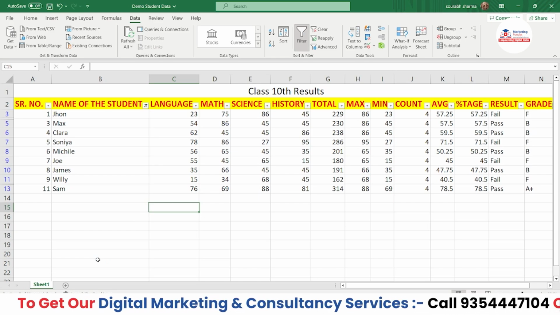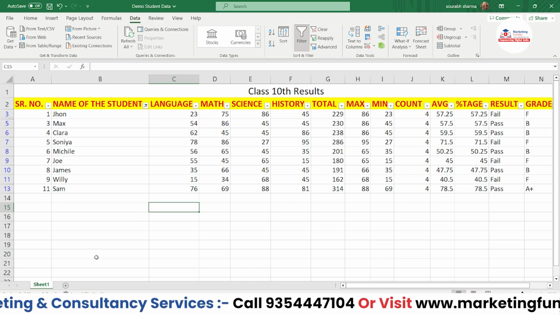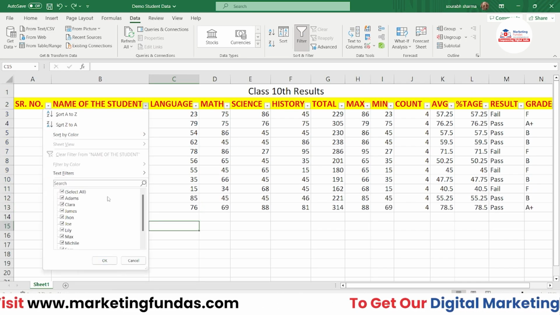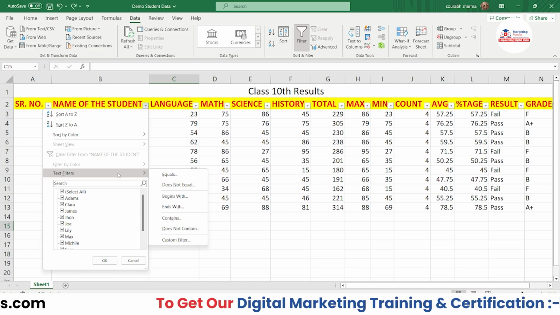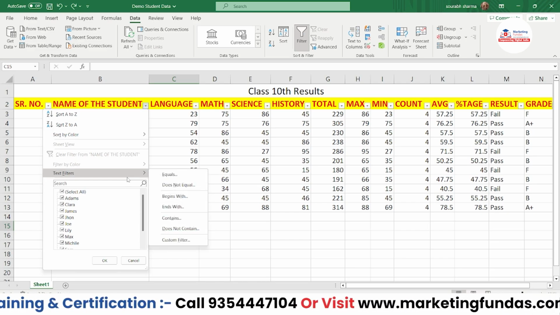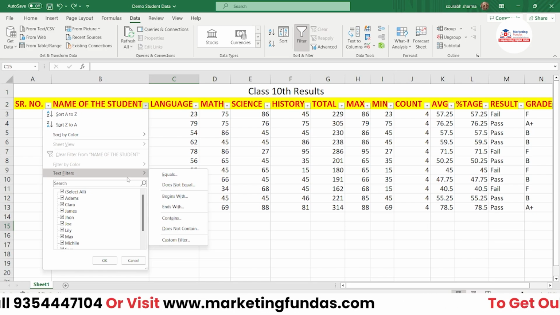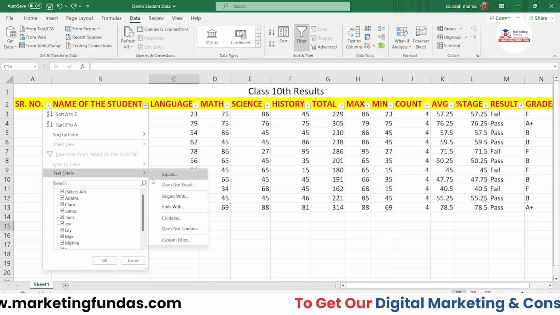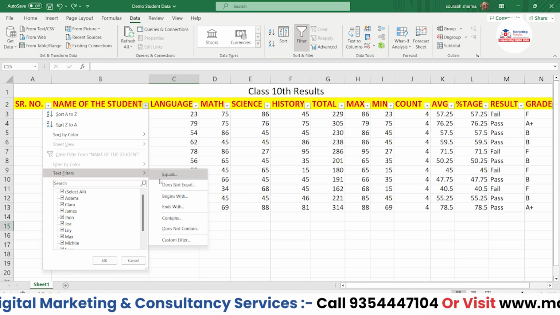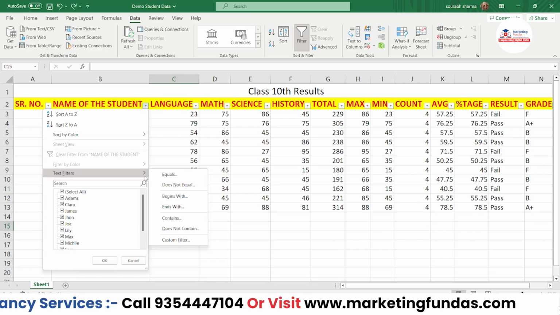So this is what you can do with your filtration option. Let me press Ctrl Z and show you the other options. I'm just giving you a glimpse of these filtration options, and if you want to master them, you have to check them out by yourself, right? I'm just giving you the idea of how you can use these options, what are the benefits of these options, right? Now in text filters we got these options.